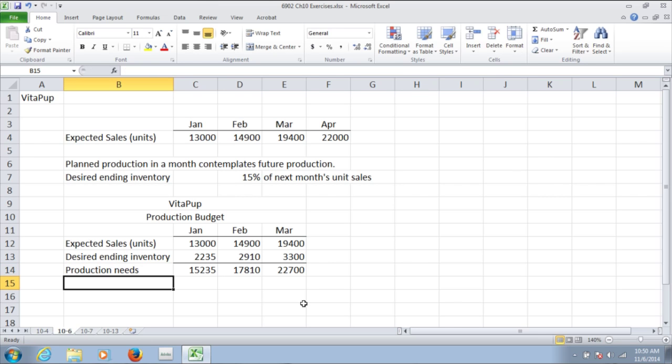Now, that's what, so ultimately we want to be able to cover our current sales and 15% of next month's sales. Well, ultimately we would have to do 15,235. That's our desire. So now what we have to do then is reduce this by what we have in terms of beginning inventory. And I want to skip ahead here to February now.